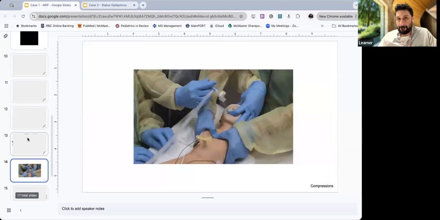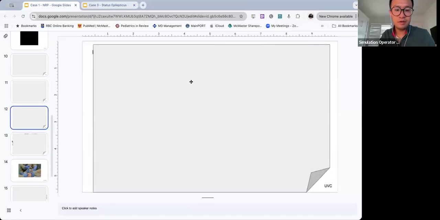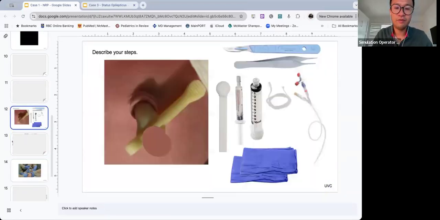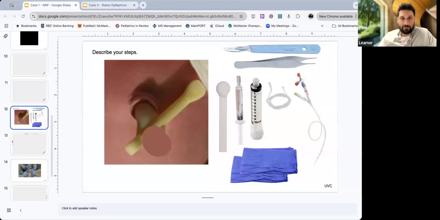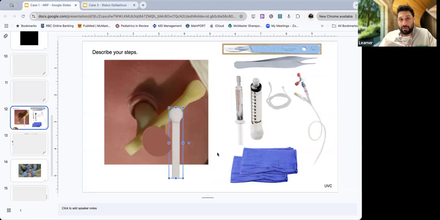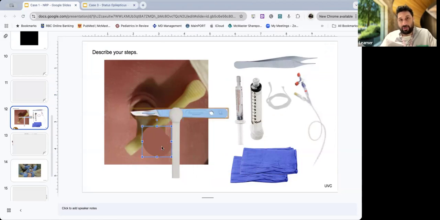UVC line. Perfect. So if you want to see the UVC, please proceed to slide 12 and walk me through the steps. Okay. So for this, I would gather all my equipment. I would quickly sanitize and clean the area with chlorhexidine, and then make sure I have a clamp on. Grab my scalpel, and cut the umbilical stump, trying to create a very clean edge, just straight across.